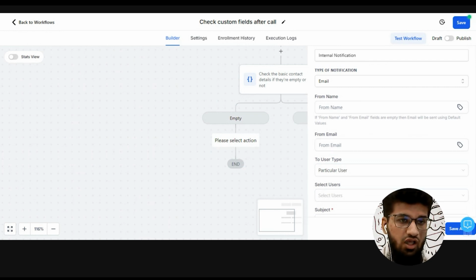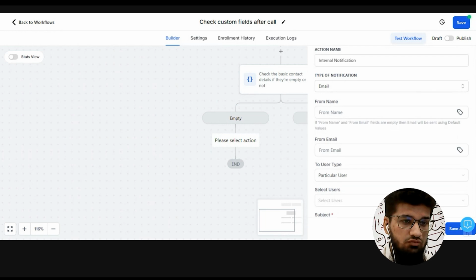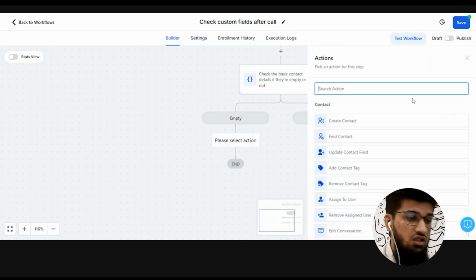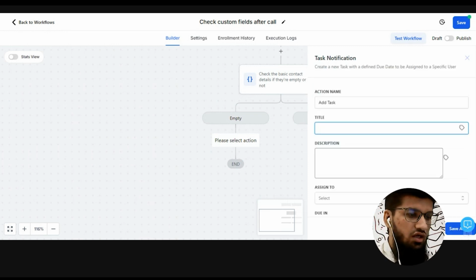Apart from that, we can send out notifications as well. Or instead of a notification, another thing that one particular client of ours wanted was that whenever something like this happened, the assigned user would receive a task. So, task title: this contact person. By the way, I can use custom values, or I can just do that.